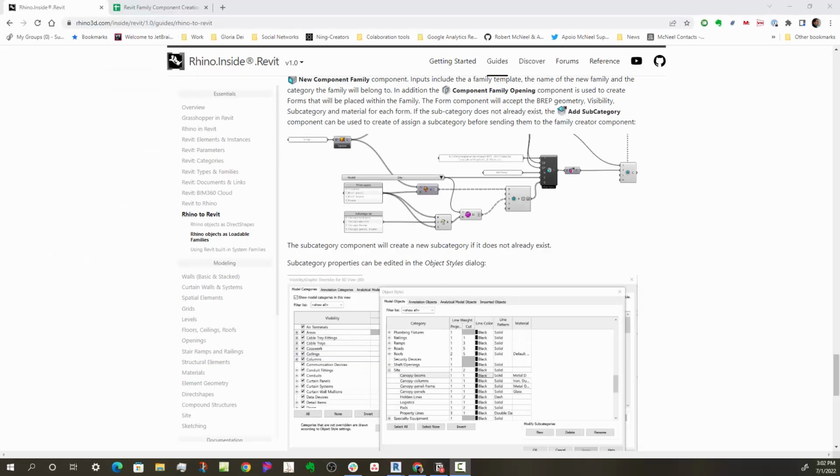This is a video about trying to extend Revit categories to take more loadable families. That becomes really useful with Rhino Inside Revit because you have more choices about where you can create your families and where you can't.